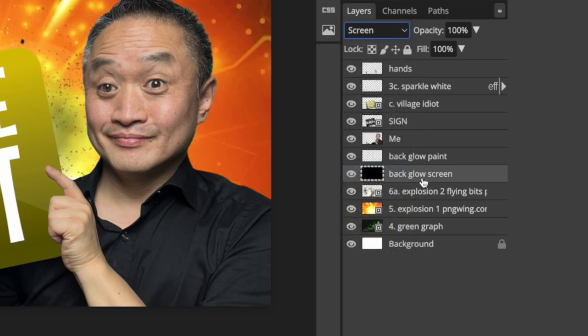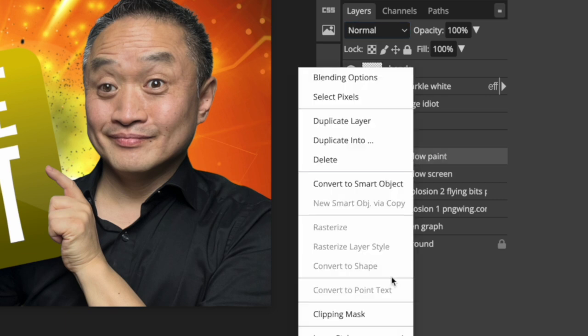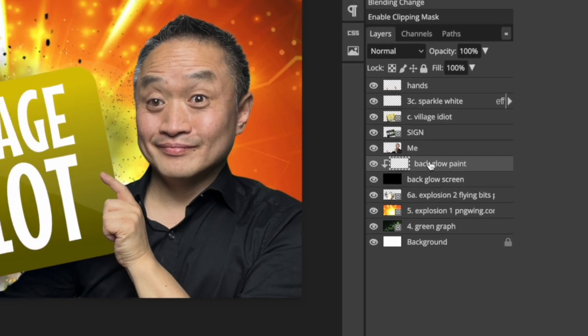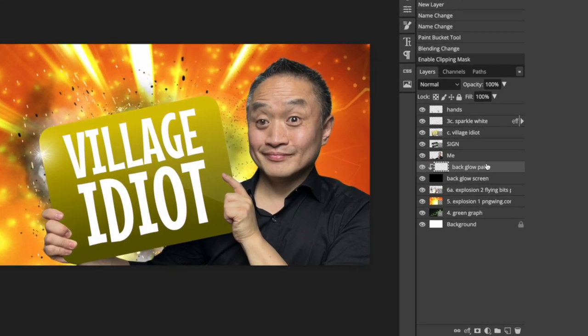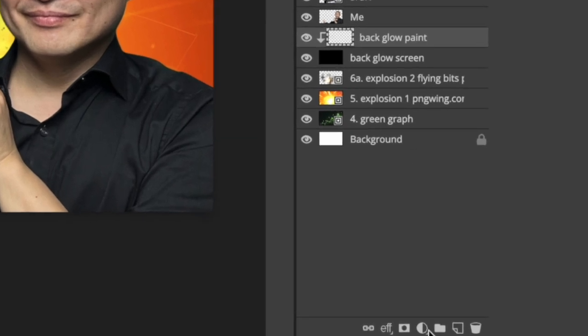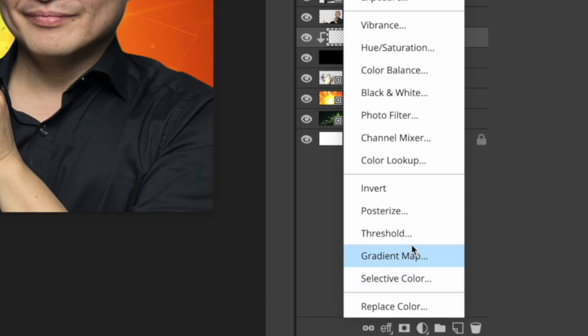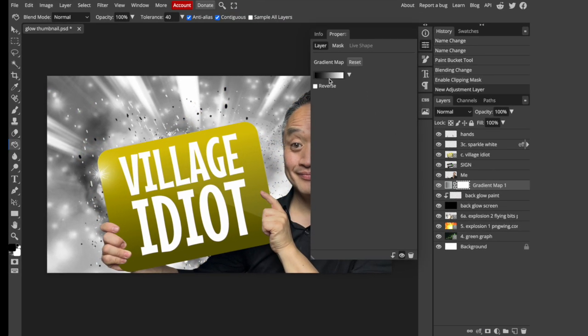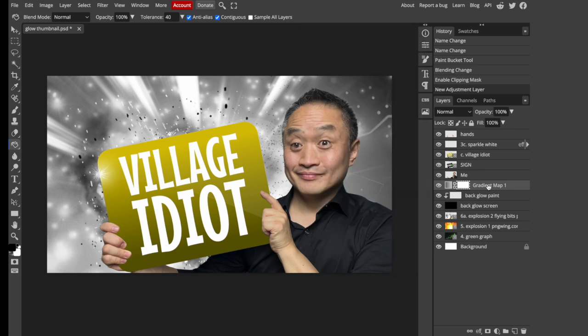And now we're going to go to Back Glow Paint, and we're going to right click and select Clipping Mask. So that will connect that layer to the one below it. And so what we want to do now is go to the bottom, click on this round icon, and we're going to select Gradient Map. So with Gradient Map selected, we're going to get this gradient. Let's right click that, also selecting Clipping Mask.